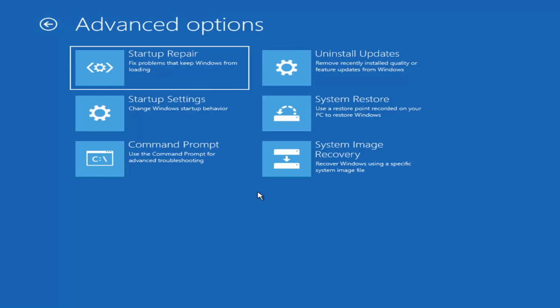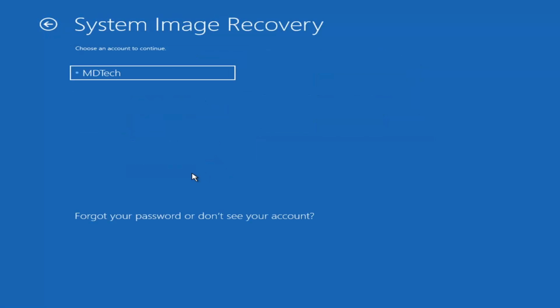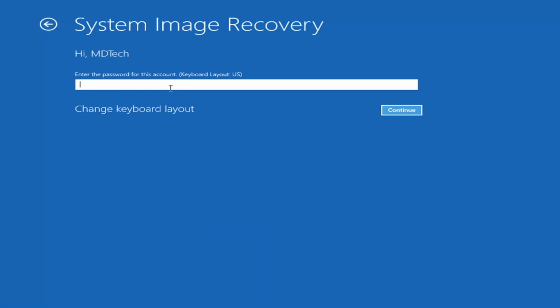Another thing too, you can try the system image recovery option, which if you have a saved CD or DVD of a backup, you're welcome to do that. It's more common if you had an older version of Windows, like the Windows 7 Backup and Recovery option. Not as common, most of you guys probably don't actually have that here, but I will just go ahead and type it in, select continue.